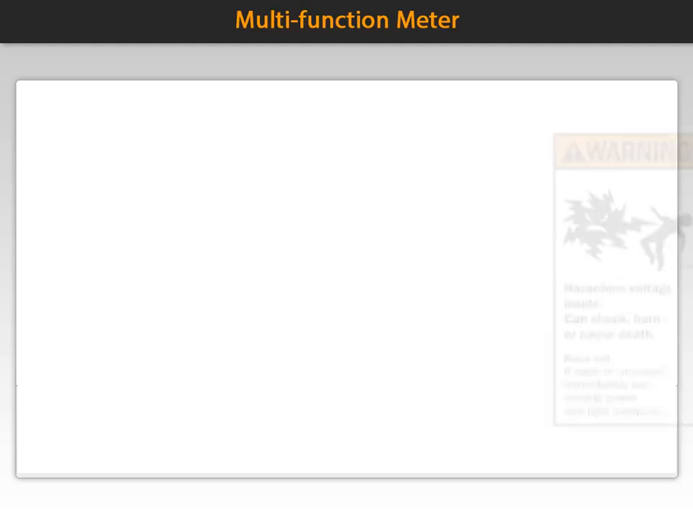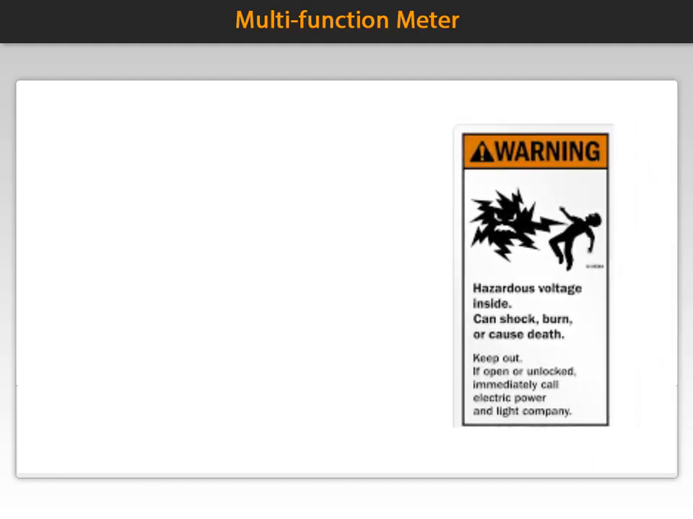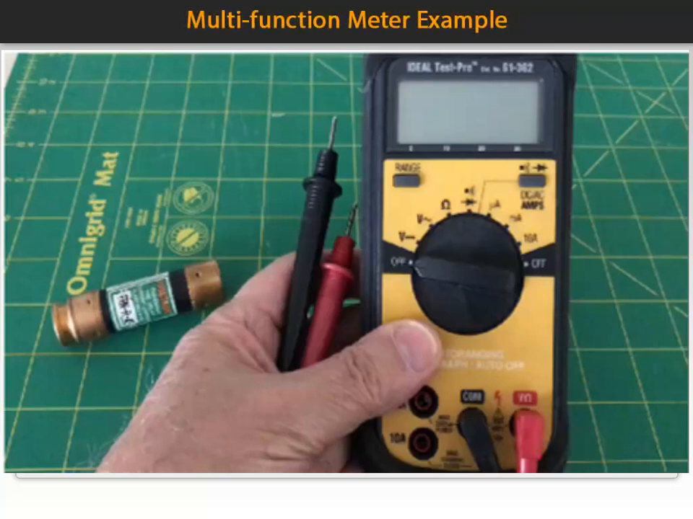We must emphasize at this point that extreme caution needs to be maintained around electrical circuits and when using a multimeter. Here is a short video demonstrating using the multimeter to check the continuity of a fuse. Notice that the display shows a reading of 0, indicating that the fuse is good and can still be used.